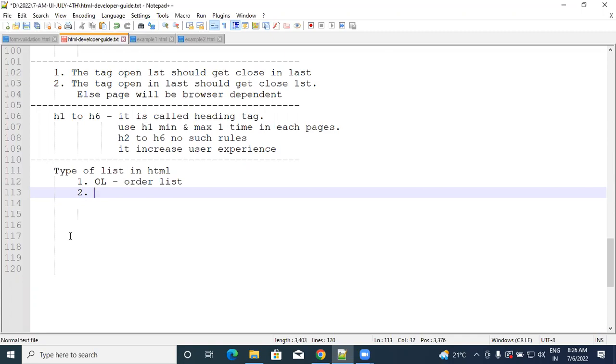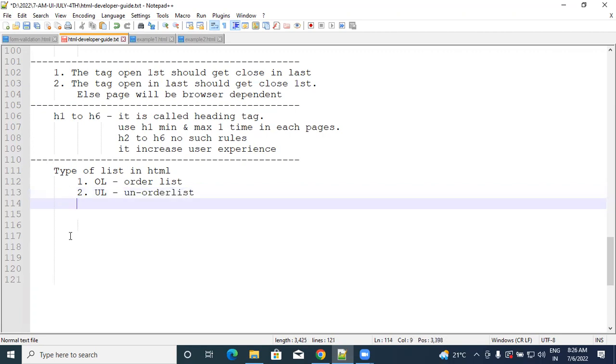Come down. Next we have UL. That is called an unordered list. What is the unordered list? Suppose sometimes you display one MCA, two BCA, three something. Instead of A, B, C, D, we can display some kind of symbol also.